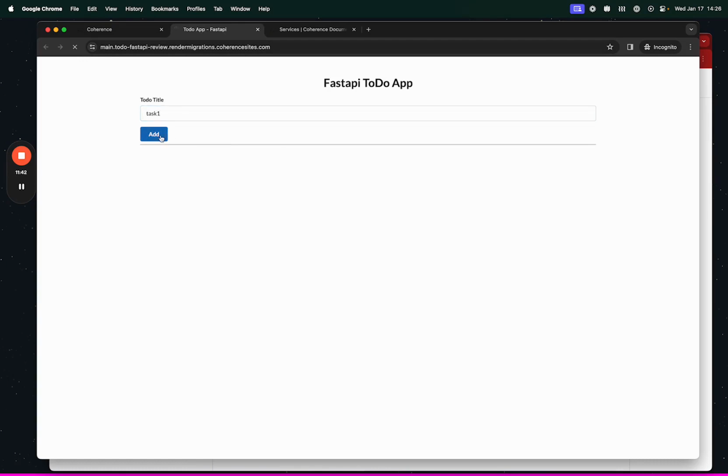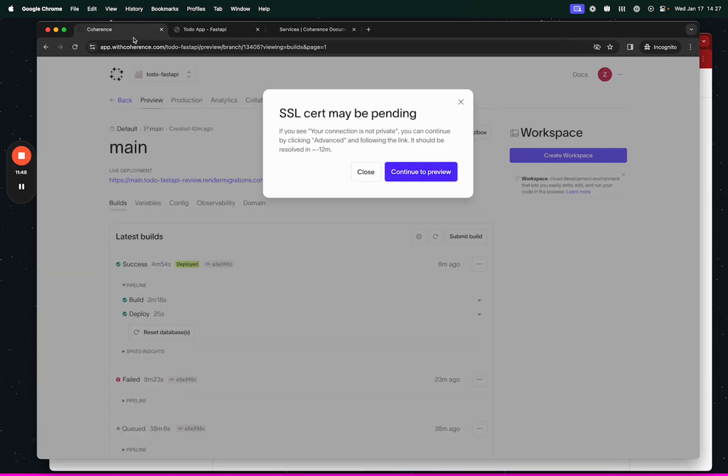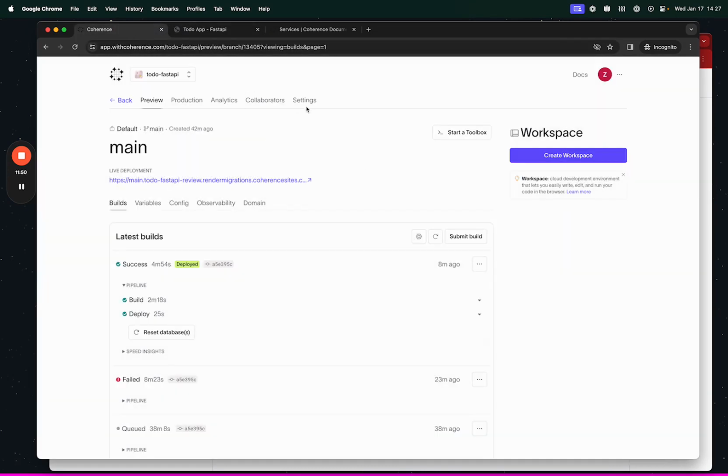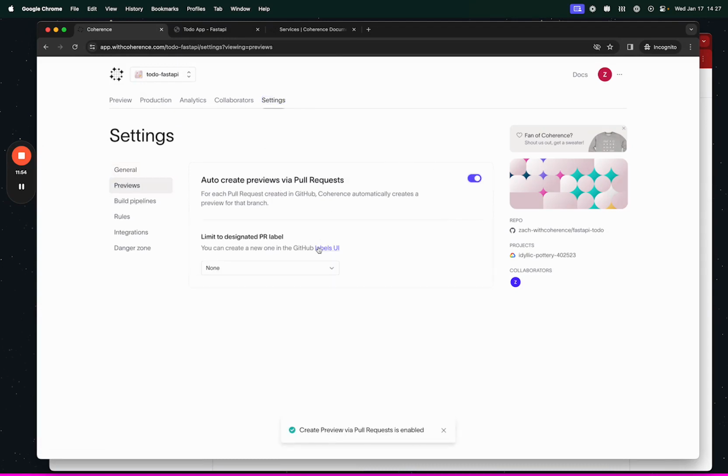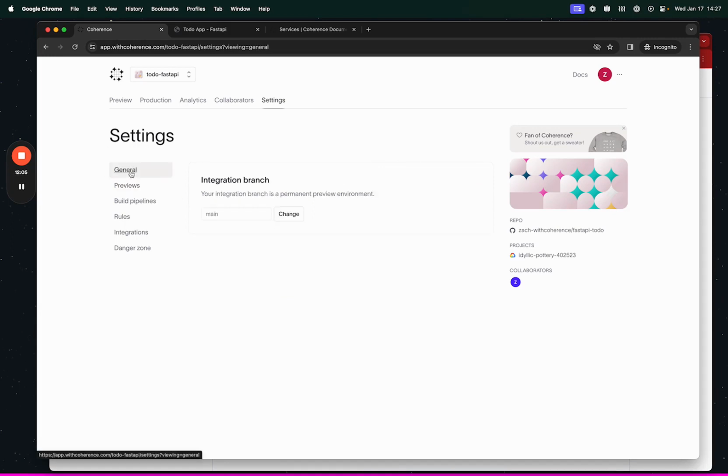And this should save the task to Postgres just like it did on Render, update it, and I've got a working deployment. I could create as many of these environments as I want right in the Coherence UI, as well as using the review apps functionality similar to Render, but there's actually even more flexibility here. This can create for all pull requests just like Render, or it can limit to a particular label on GitHub as well, which is really a useful feature.